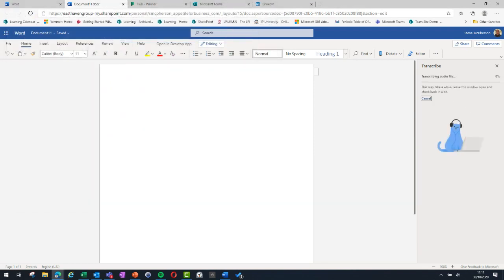Obviously, depending on the length of the audio file, it can take a little bit of time. I just love the fact that it's a cat that's doing all the hard work. I don't know why they've used a cat, but it's great. It needs to be online because it goes to Microsoft servers. They do all their magic on it, and there is an information page to tell you how they use the data as well, if you're concerned about that.